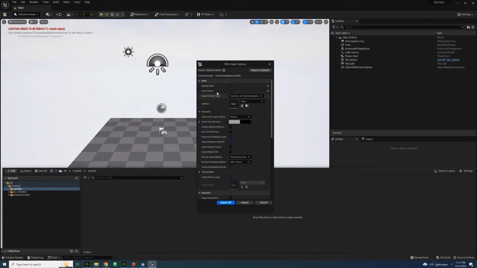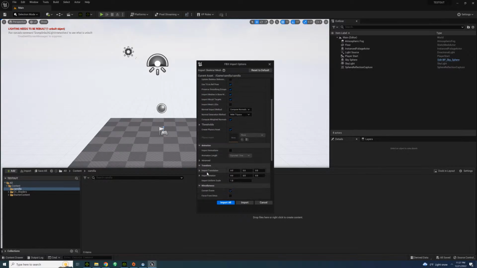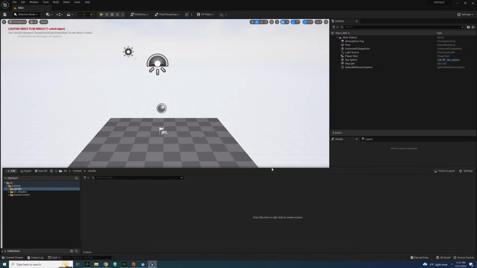Alright, so to bring in a character is pretty simple. T0 as ref pose. You want to import morph targets. Import animation. Make sure that default sample rate is selected and import all. Same old.